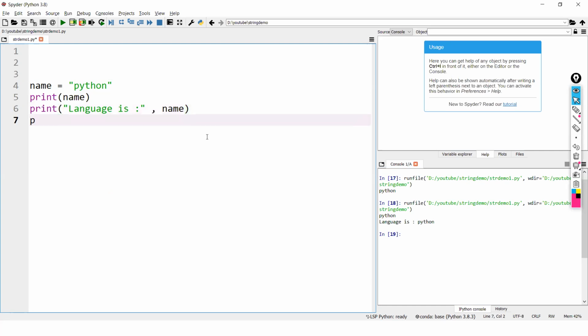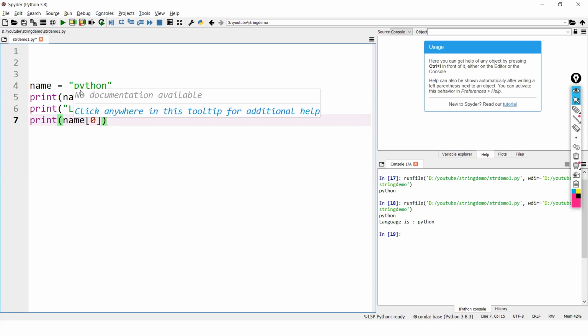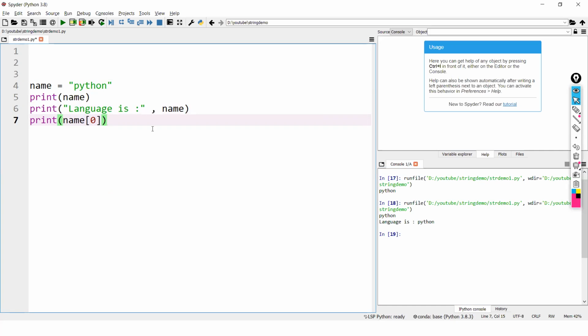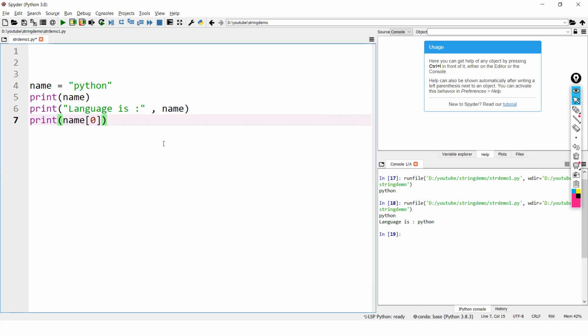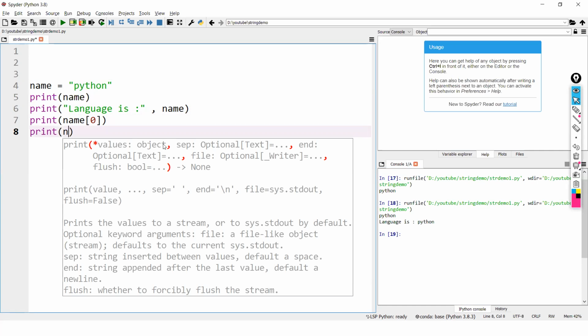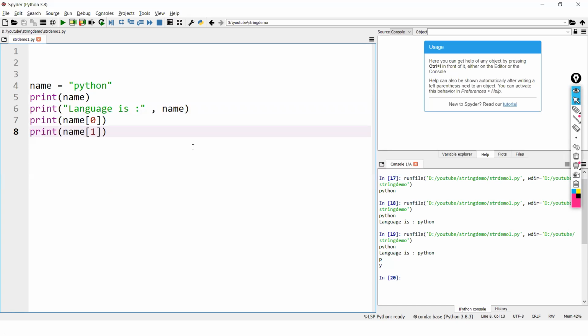And if you want to access individual characters, print name of zero. In Python, guys, the indexing starts from zero. Not only in Python, in most languages the indexing starts from zero. So name of zero contains P, name of one contains Y, name of two contains T. So print name of zero, and say print name of one, it will display Y.